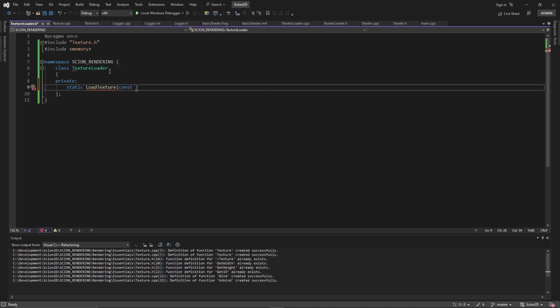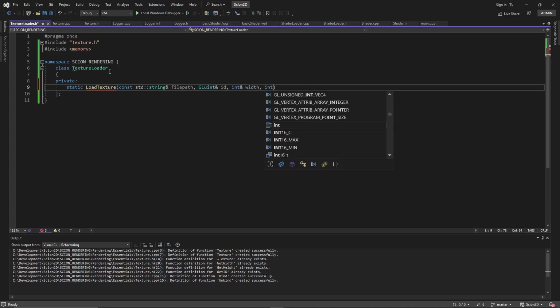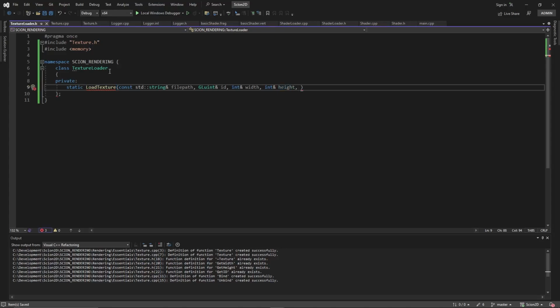And this will be a const std::string reference file path, and then GLuint ID, int reference for the width, and int reference for the height. We want to be able to change these inside the function. So and bool blended equals false, and this should be bool as well. I guess it doesn't need to be bool, but that's okay.